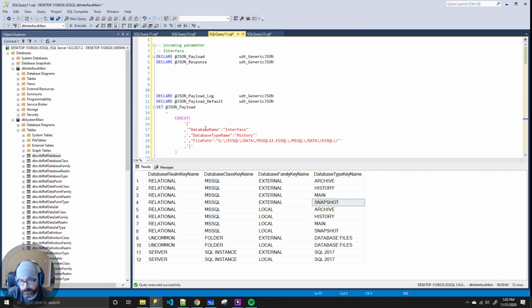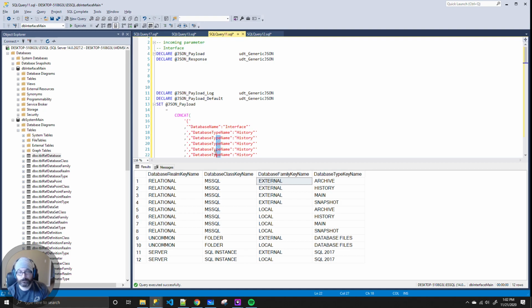If I were to have already created this procedure with database name and database type name and file path parameters, I would have to go modify this procedure and add another family, or actually a realm class family type. So, realm class family type. Realm key name, class key name, family key name, type key name.